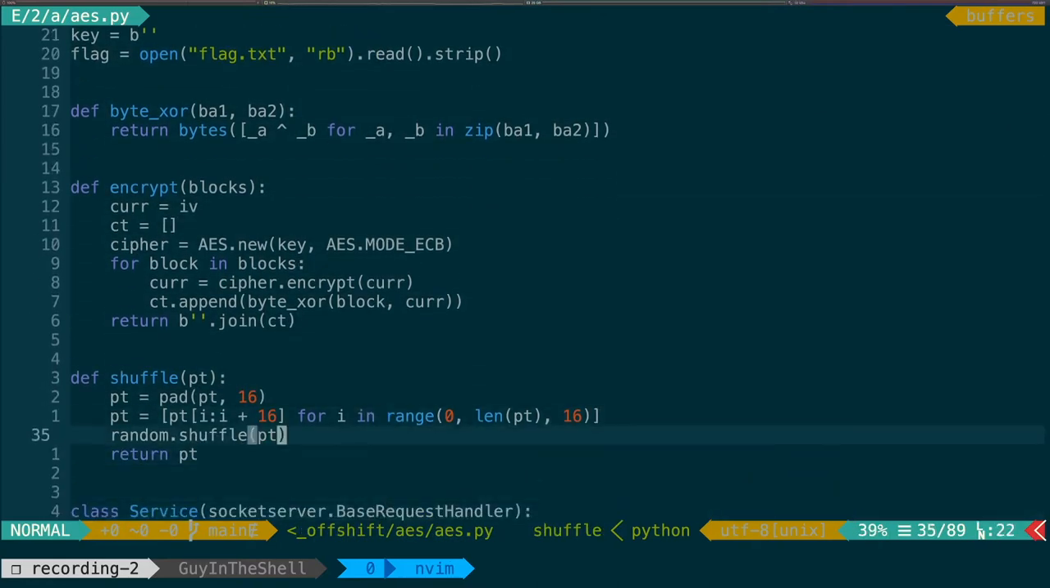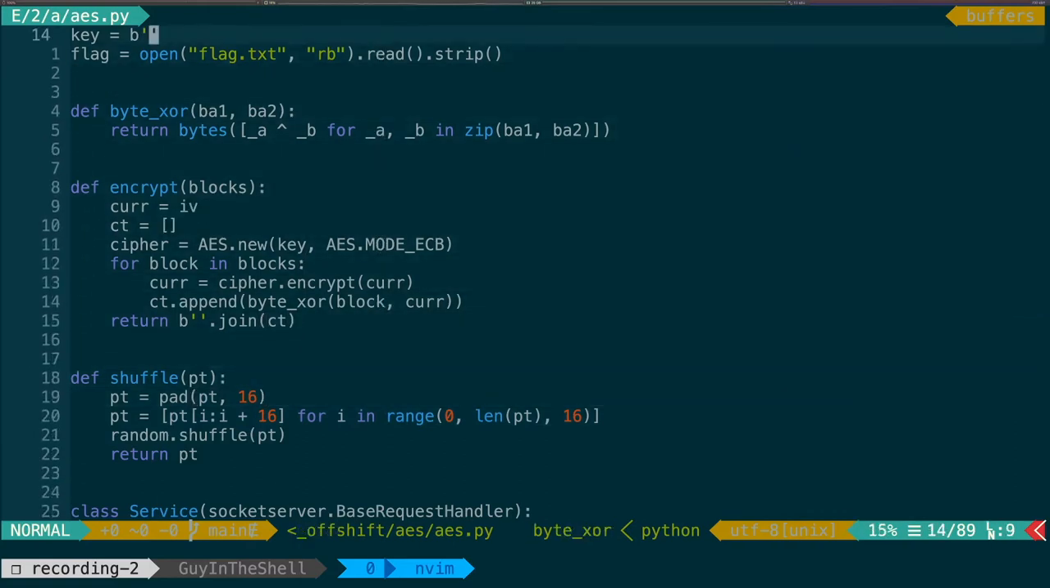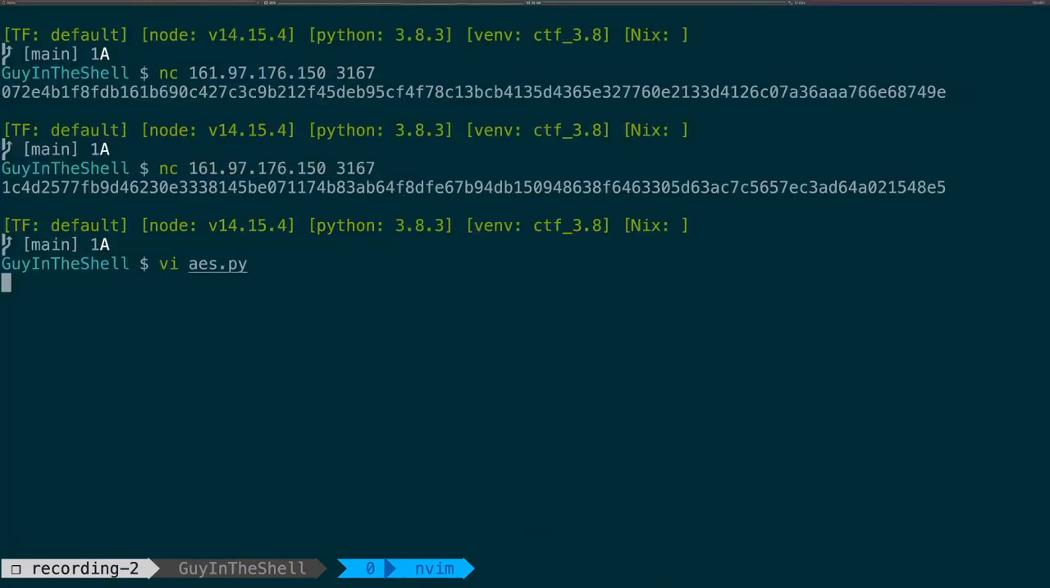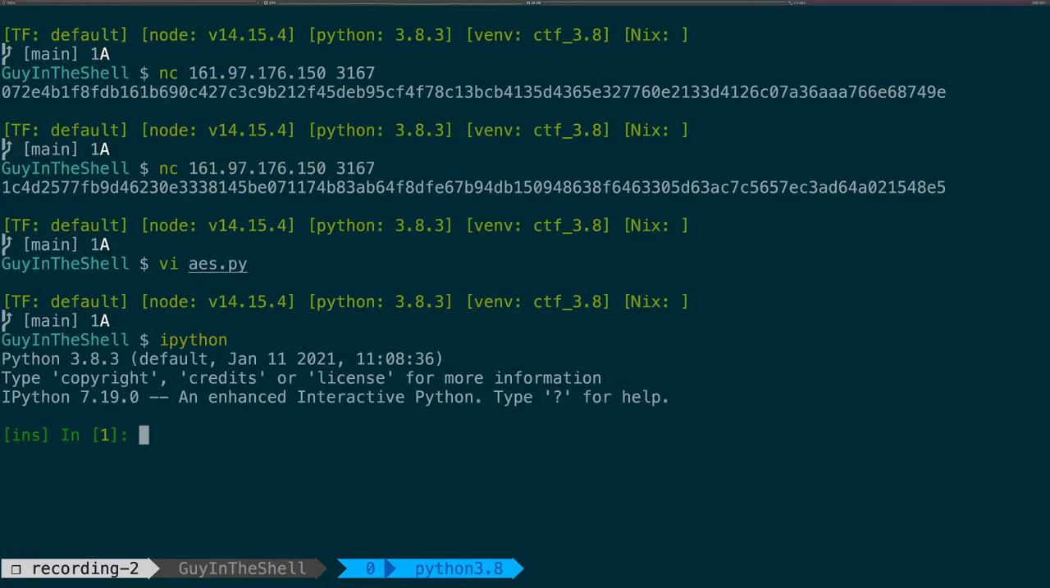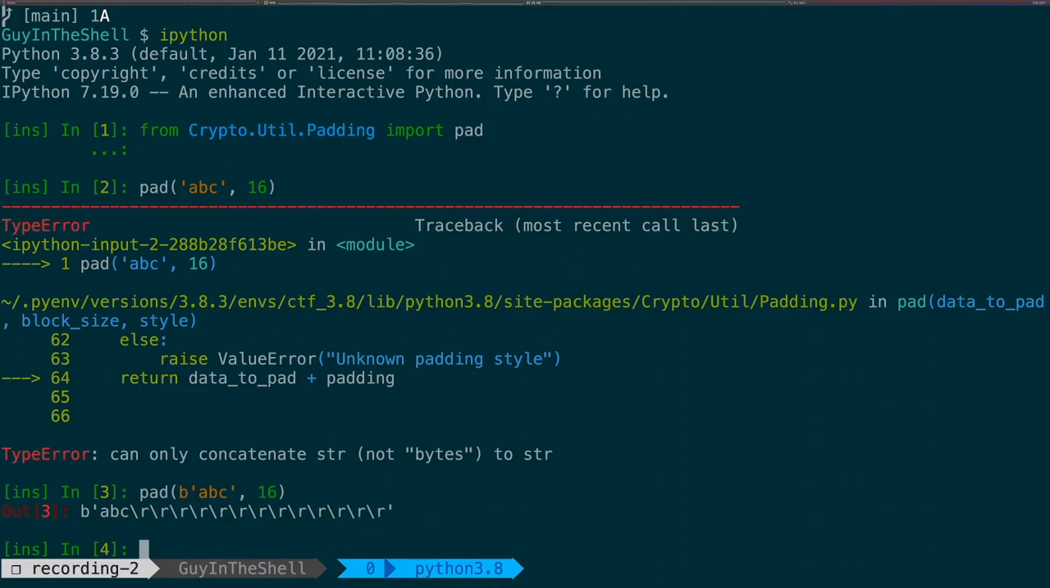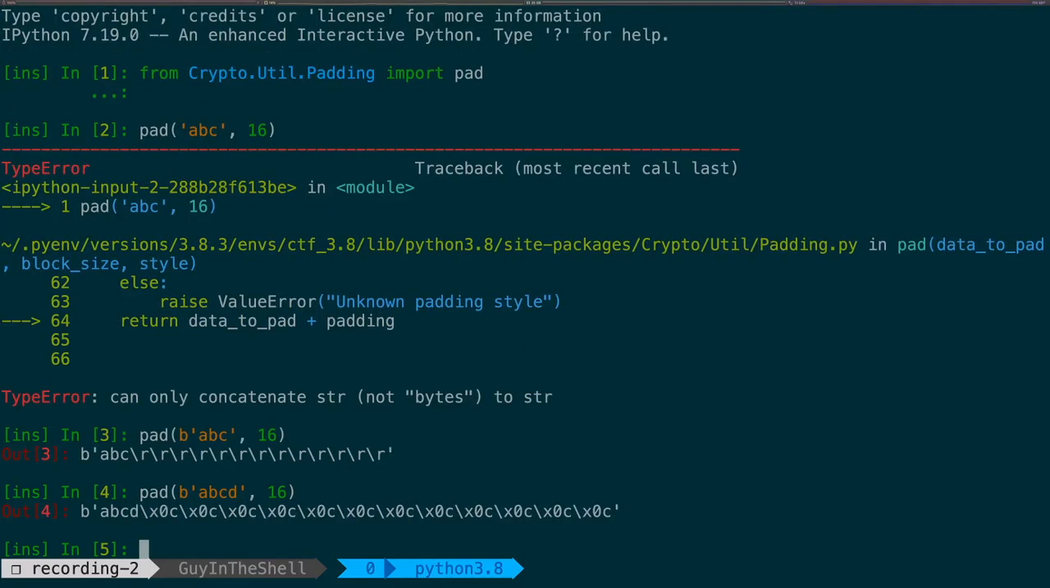Okay, maybe one thing I want to check is what this pad function does. I did not know it. So let me just copy that. And then I'm gonna open Python. I'm gonna copy that. And so let's do pad of ABC, 16. Oops, I need to pass a byte string. Okay, so it's padding it with some value. Okay, let's do it to get 16 characters.